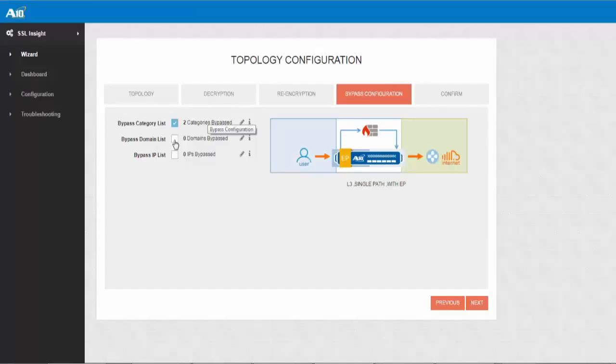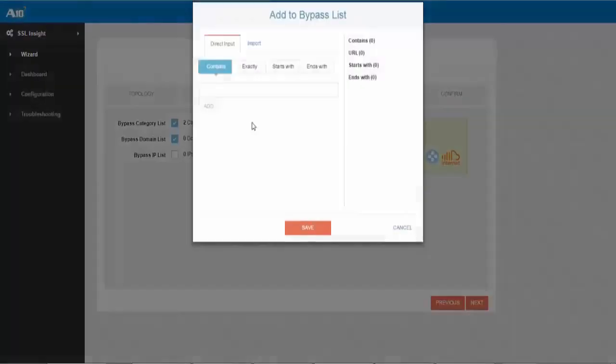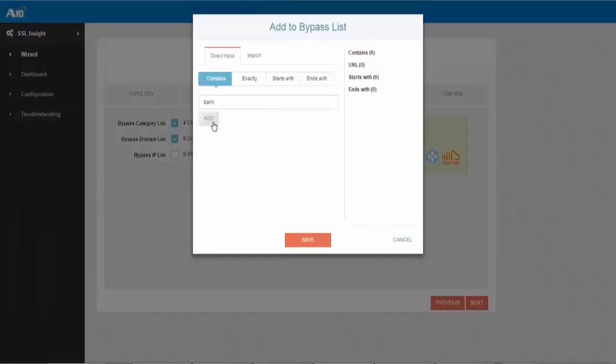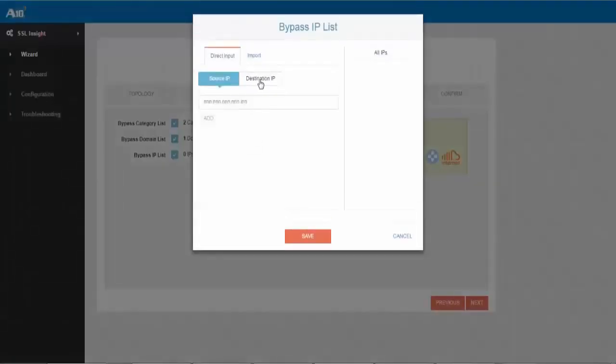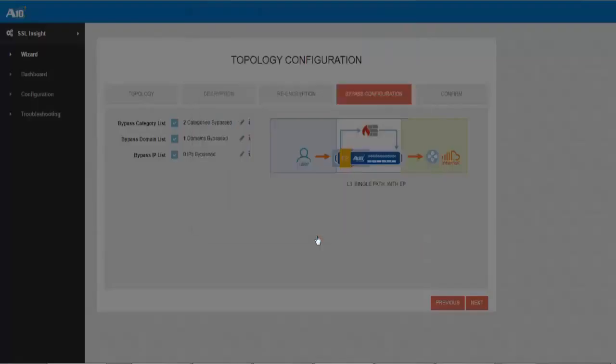For the bypass domain list, we enter the word bank, so any URLs containing the word bank will be bypassed. We can also have the exactly, starts with and ends with options, and we can enter phrases, words, anything that you need to bypass. For the IP list, we can either enter a source or a destination IP. It can be a specific IP or it can be a network address, so that those IPs can be bypassed. We're going to leave this empty for now.